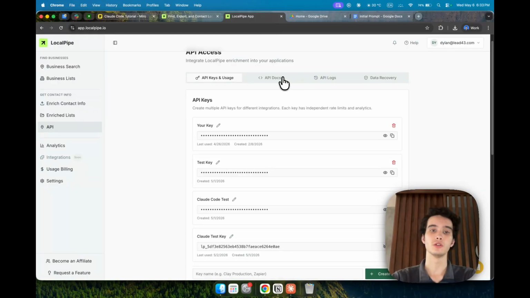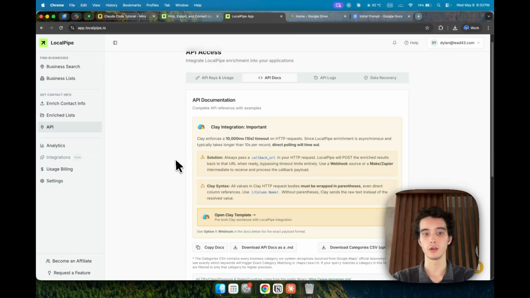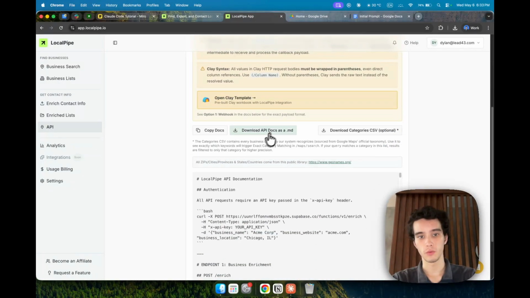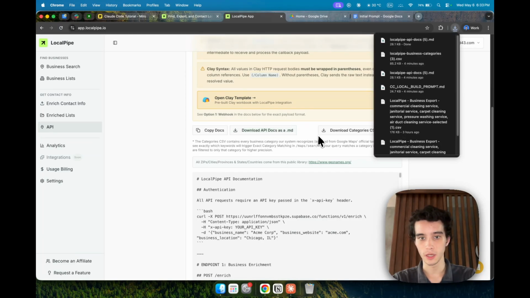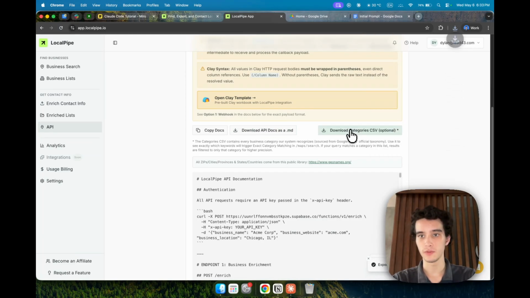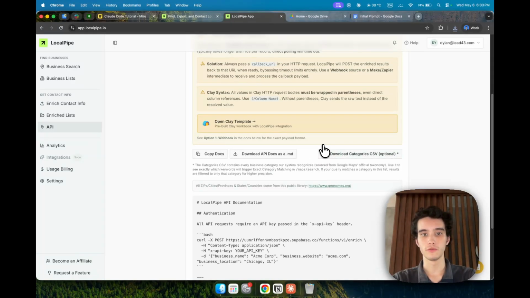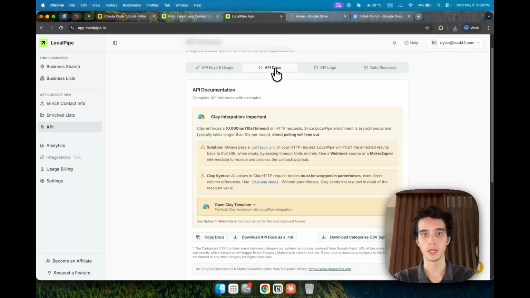The second thing you want to do is go to the API docs right here, and you want to download two files. So you want to download the API docs, and also the categories CSV as well, which is all the Google Maps categories that we use. So that's the two files that you need from this section right here in API docs.